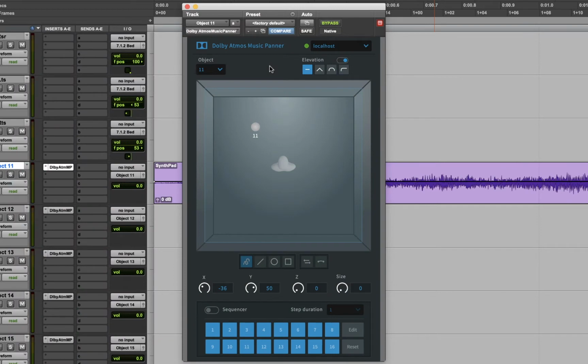Let's take a look at the Dolby Atmos Music Panner. For this video, we'll be looking at the AAX version of the panner, but it also installs as a VST and AU, which we'll cover in later videos. At the top of the panner, you have the renderer connection. If using the Dolby Atmos Production Suite, enter localhost as the renderer address. A green dot next to the address indicates a successful connection.